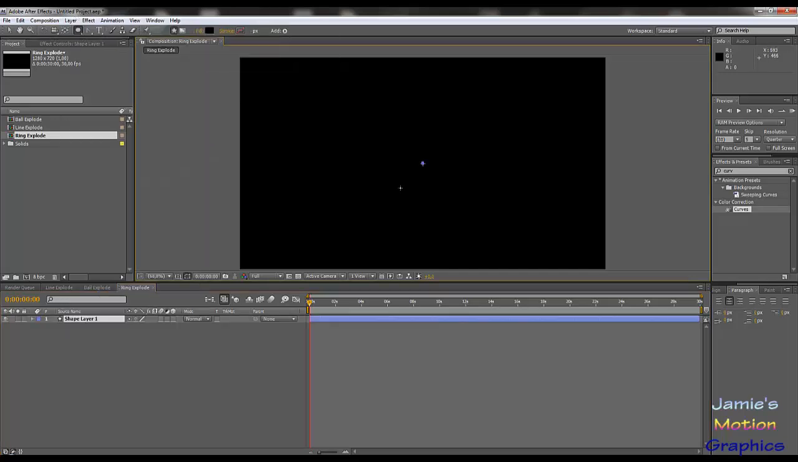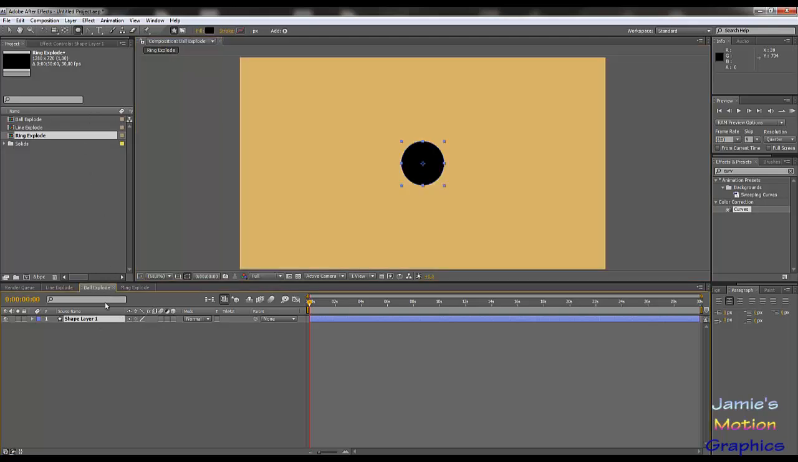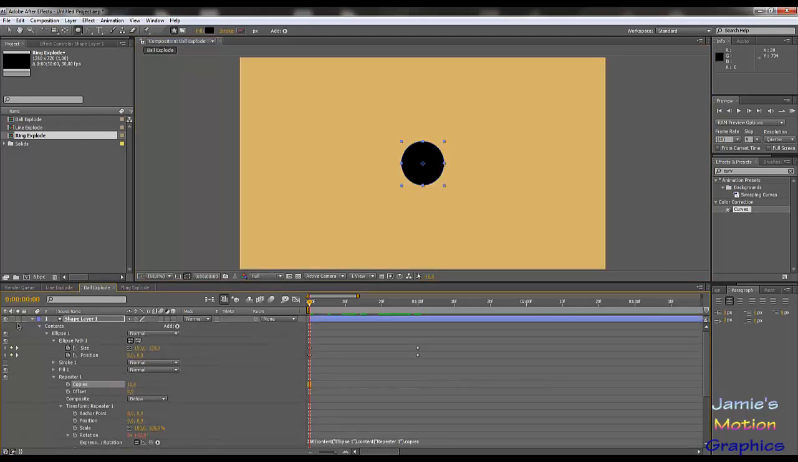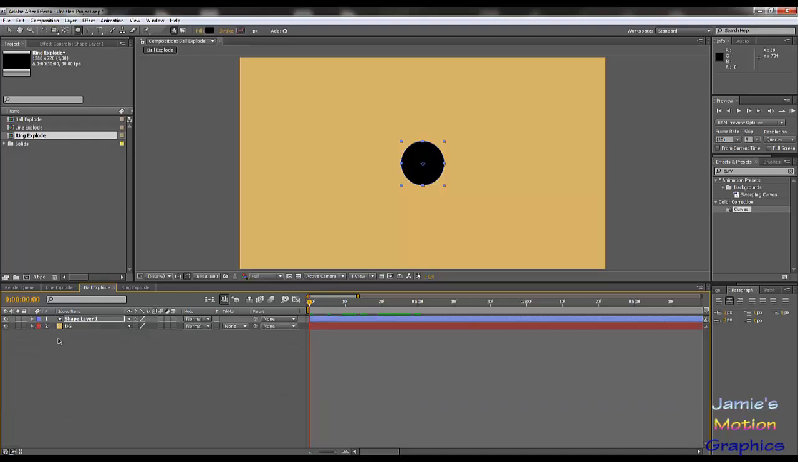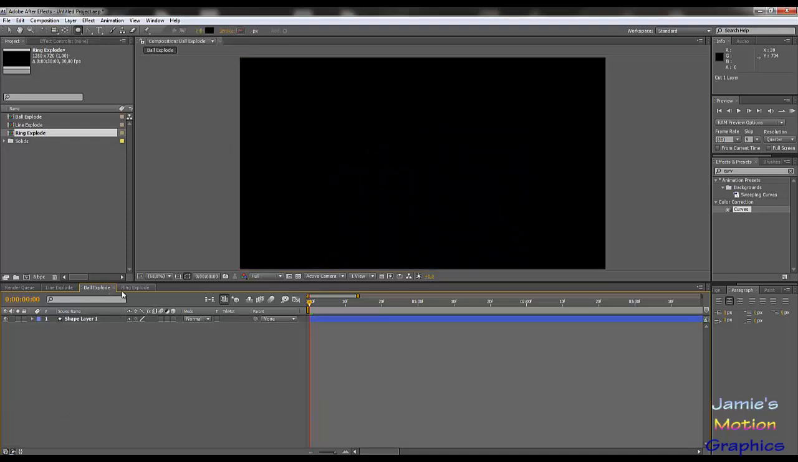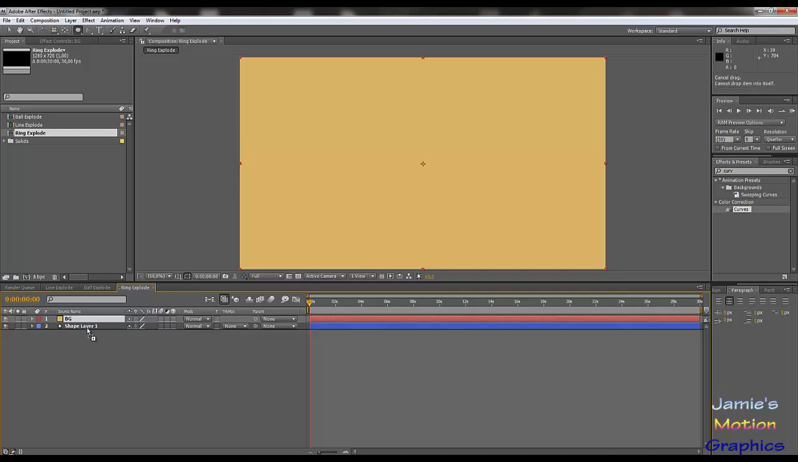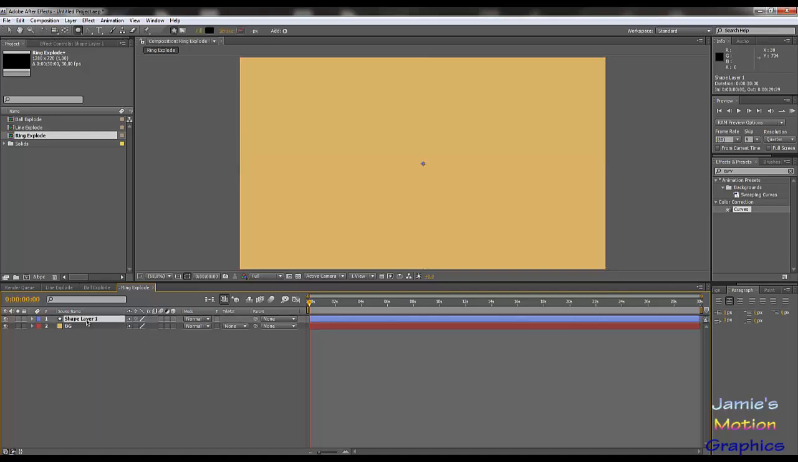So once again, shape layer, and let's once again copy this background. Well, not copy, but because we can't have a background in our things, I'm going to cut it out. I'm going to paste it in this one, just so I see what I'm doing.